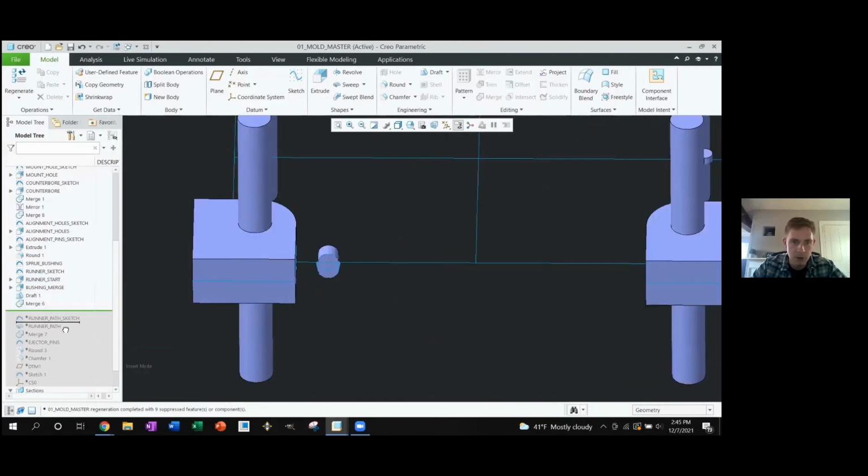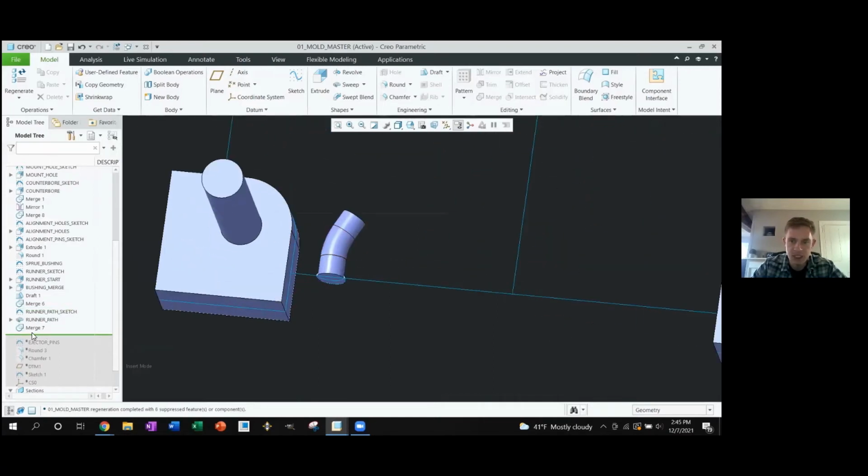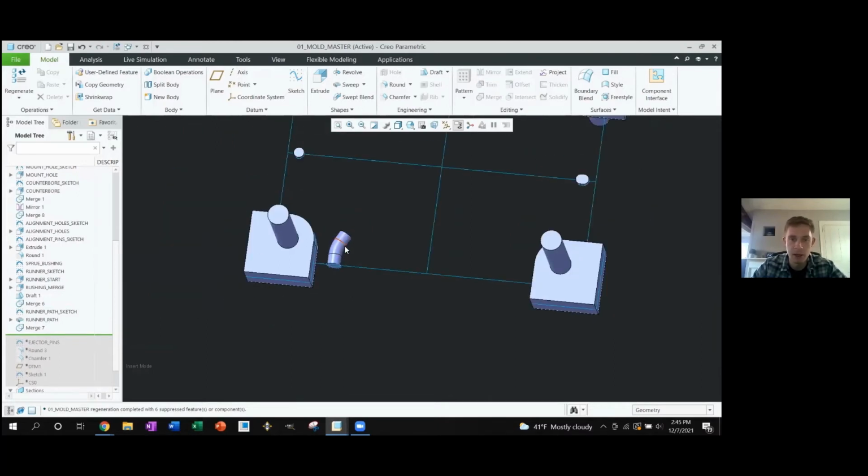Now we'll design in a runner path here. I like to just have a generic little path that my runner is probably not going to follow during the actual mold design process, but I like to have this in here so I don't have to create a new feature. I'm just editing what I already have in there to merge that to my part.